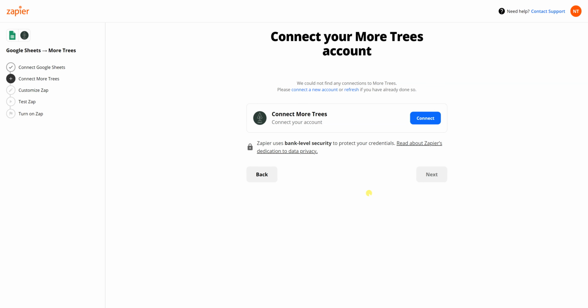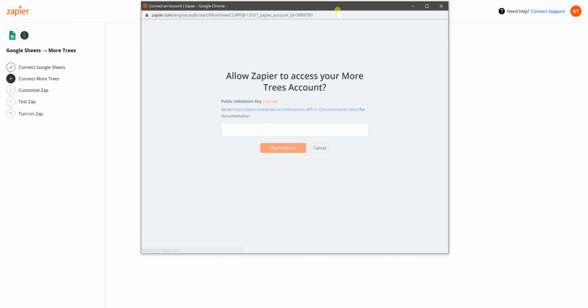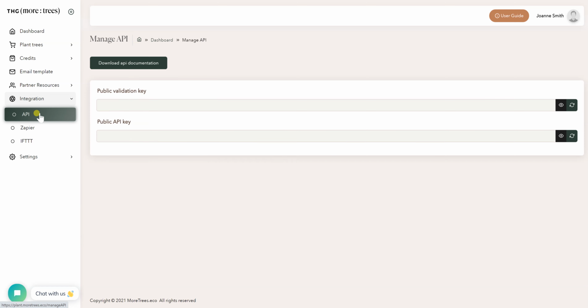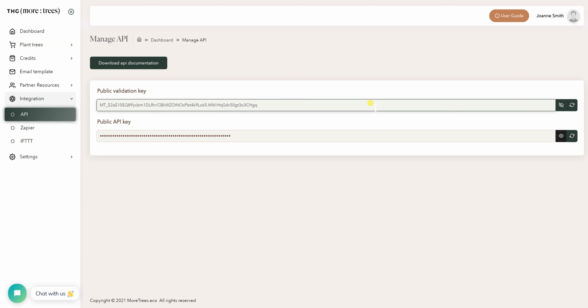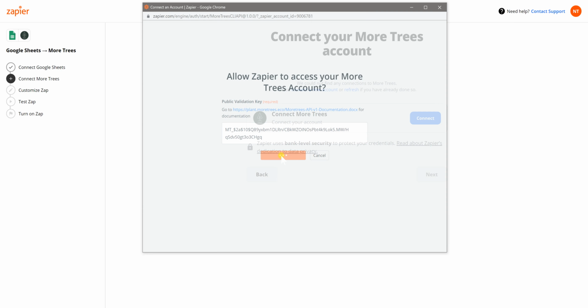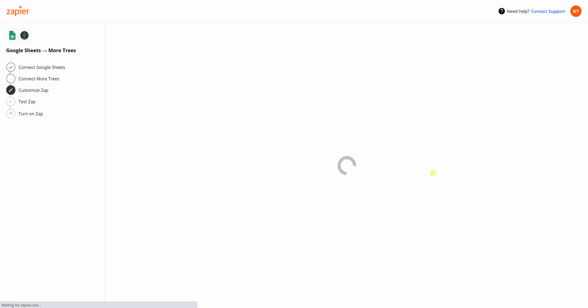Right, now to connect my More Trees account. So click connect, and a pop-up is going to appear, and it's going to ask me for my public validation key. I get this from the More Trees platform. So if you head back under integration, click API, and then we've got the public validation key here. If I view that, select all and copy, and then head back, I just want to paste that here. Click continue. And then that's going to connect to my More Trees account in Zapier. I only need to do this once. So I'm connected. Click next.